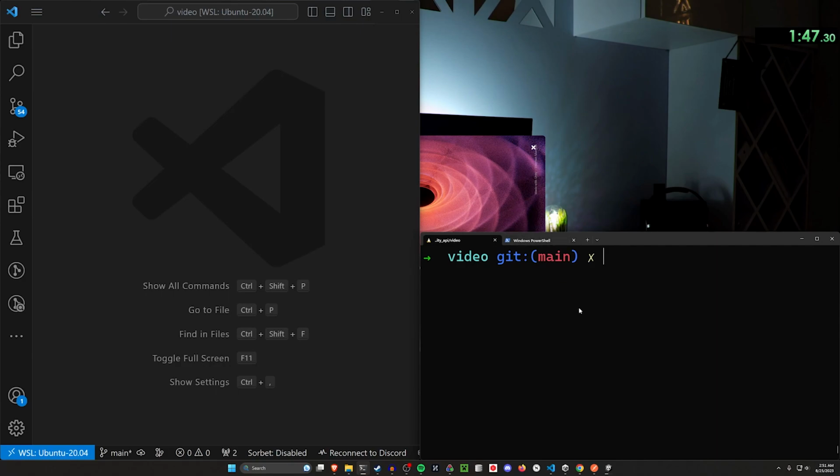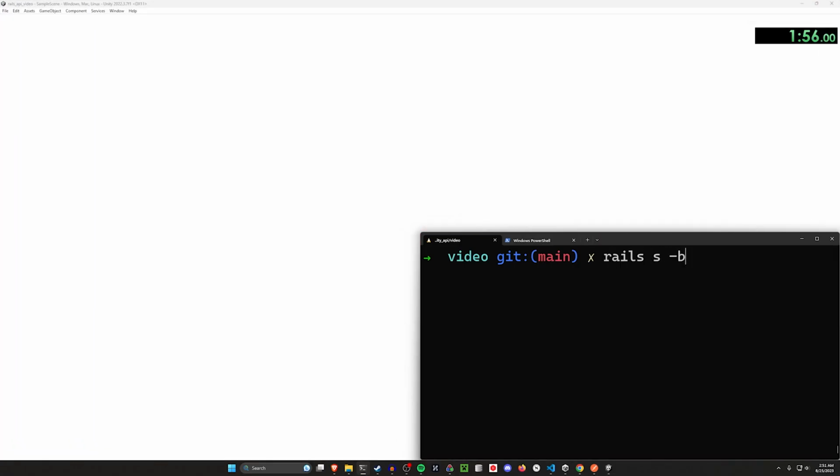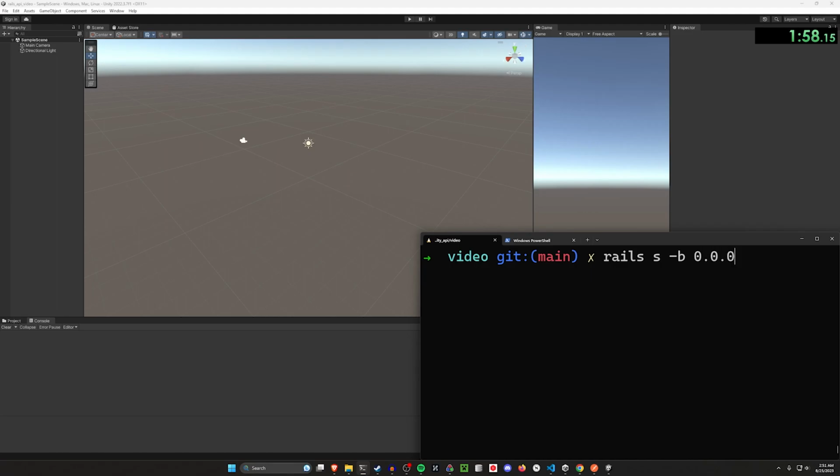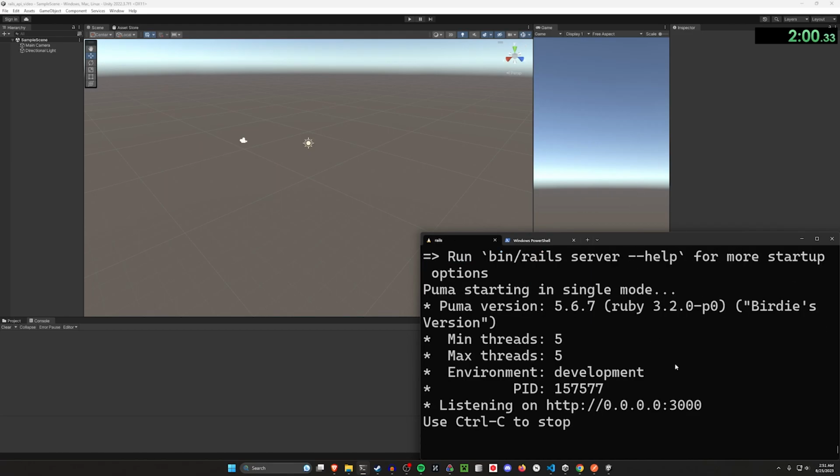But this is where we're going to run into our first step. We actually need to get the IP address for our WSL to make sure we're running this right. So what I'm going to do is I'm going to say this needs to run as rails s with a -b, and we're going to set this to run as 0.0.0.0. So that will now run it there.